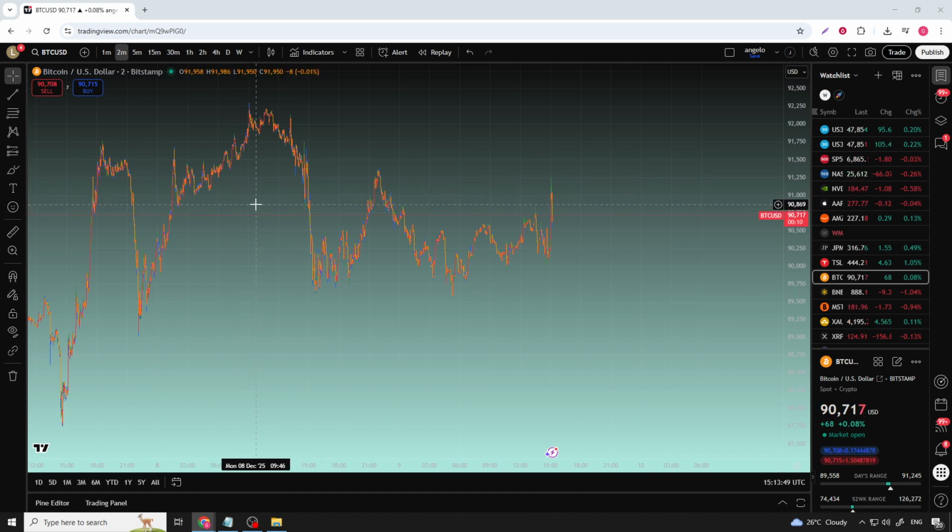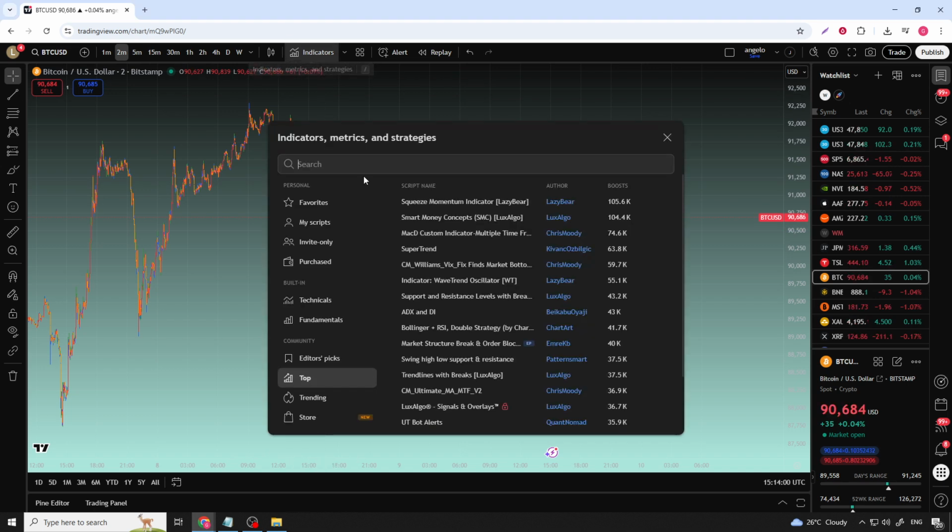Once your chart is open, look toward the top of the screen for the Indicators button. Depending on your layout, it's usually near the middle or slightly to the left, and it might say Indicators, Indicators and Strategies, or just show an icon. Go ahead and click that. This will open up the Indicator panel, which is where you can search for and add any built-in or community scripts to your chart. Inside that panel, you'll see a search box at the very top.